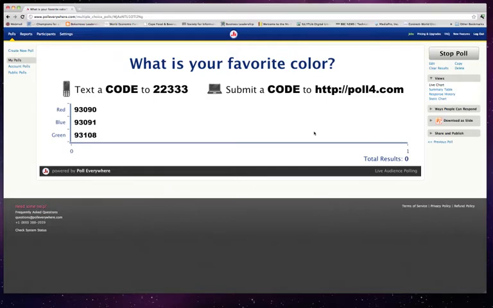Now the next thing I'm going to show you how to do is to export the polls that you've created to create a PowerPoint slide that you can utilize these for. Now unfortunately PollEverywhere has some difficulty processing within PowerPoint on Macs. On PCs it doesn't seem to be an issue.